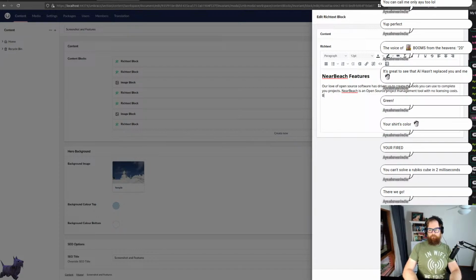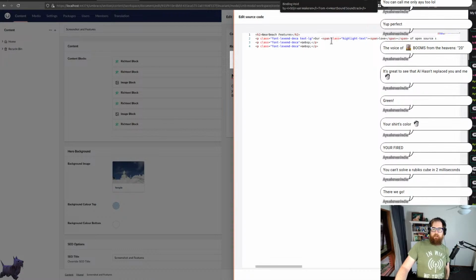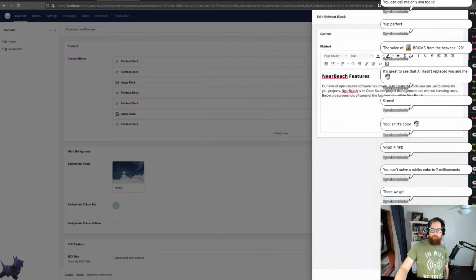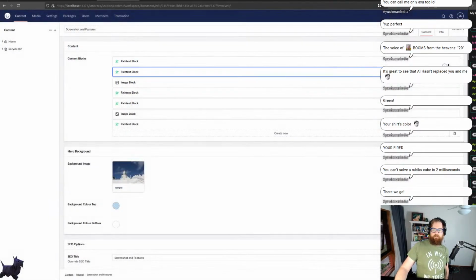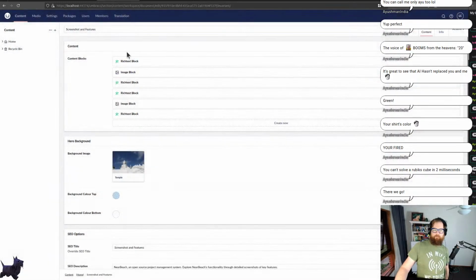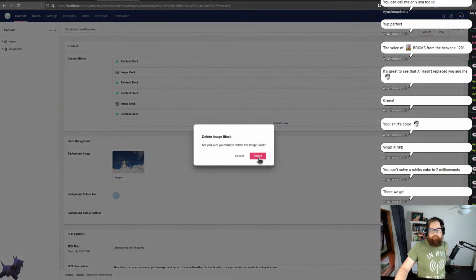Below are screenshots of some of the functionality within NearBeach. Alright, cool. And if we click on this one, you'll notice that we've got highlight text in there. Stuff like that. The rich text editor, we're just getting rid of that one. I'm just going to get rid of all of these.